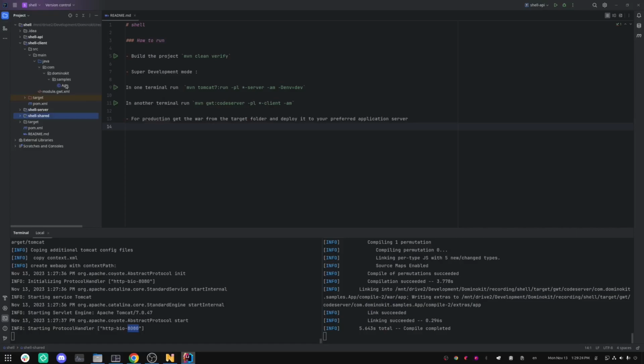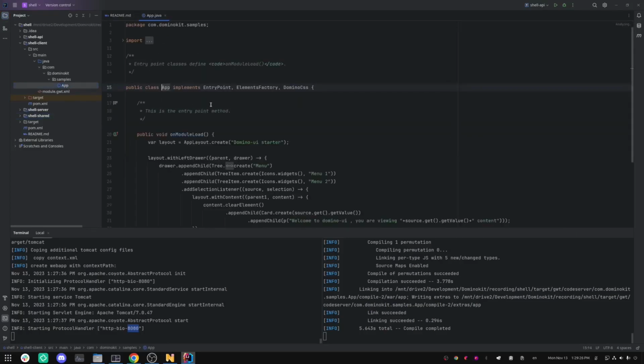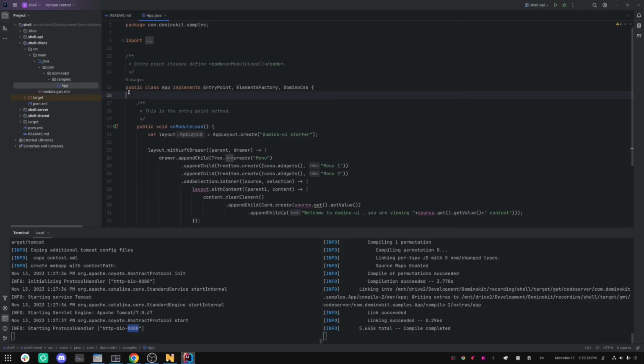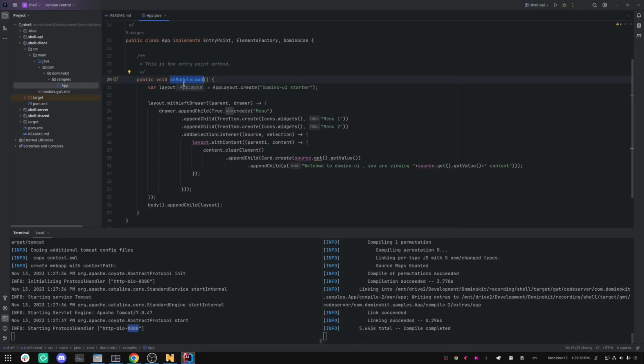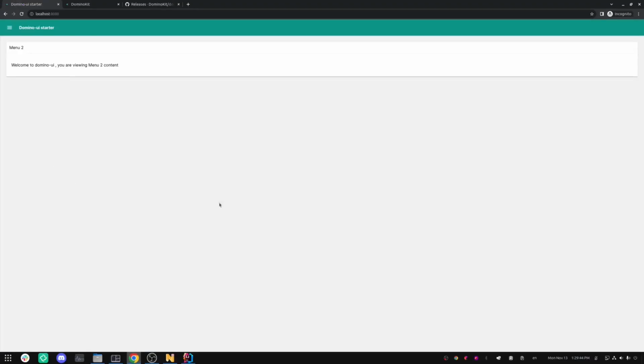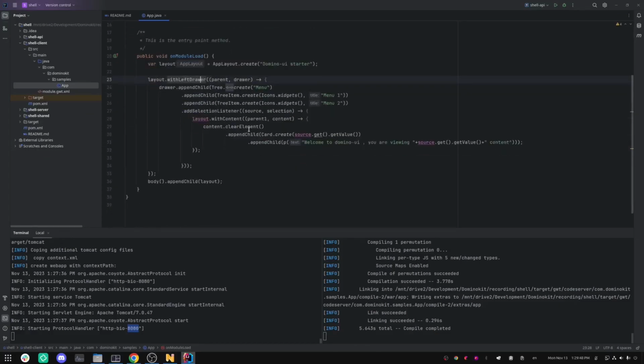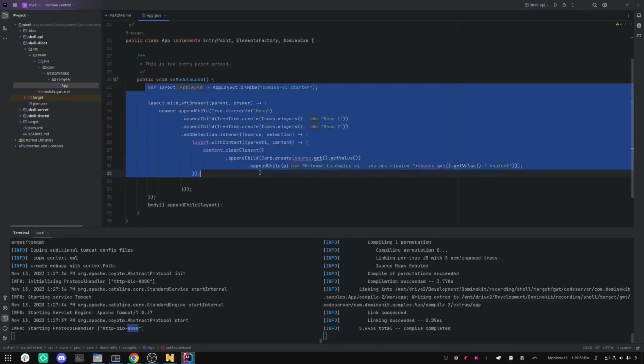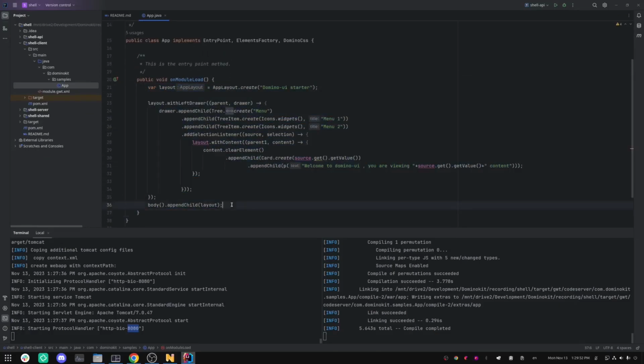Okay, we have this class called App. This class has this method called onModuleLoad. Think of this as a simple Java main class, which has a main method. So this is our entry point, our application entry point, and this code is responsible for creating this shell that we have seen here. Now, of course, we will start from scratch, so we'll be deleting everything here.